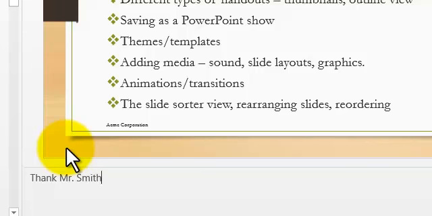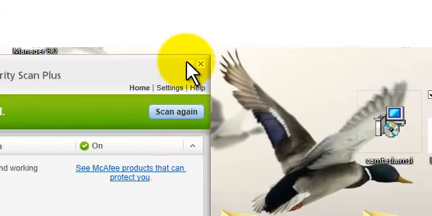Last thing we're going to do, I want to talk about output printouts. If I go into Control P to print, there's different things you could see.